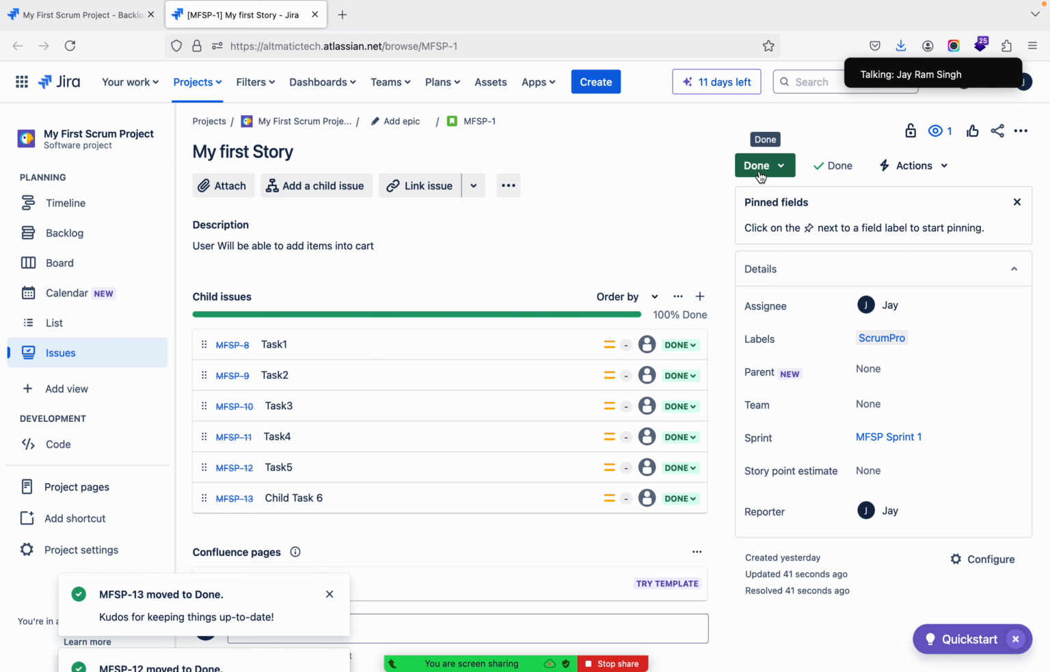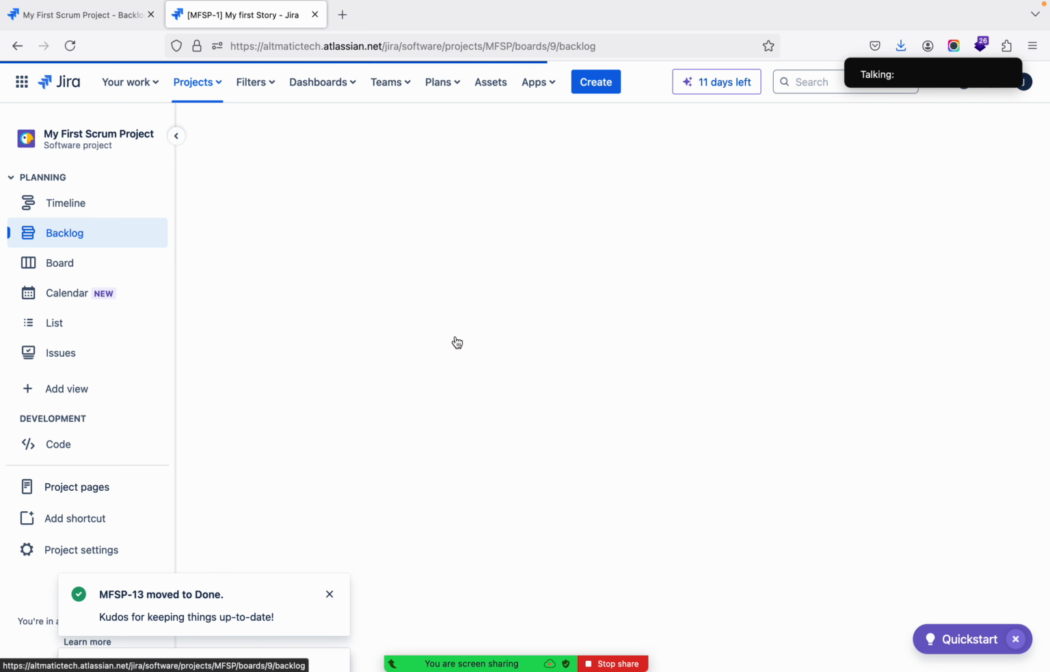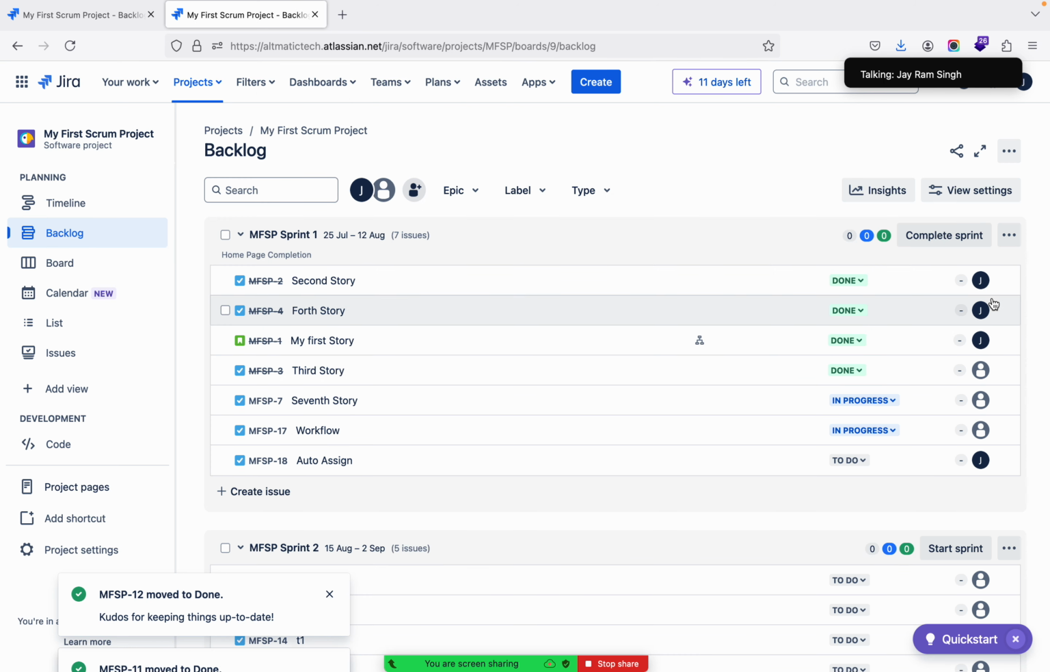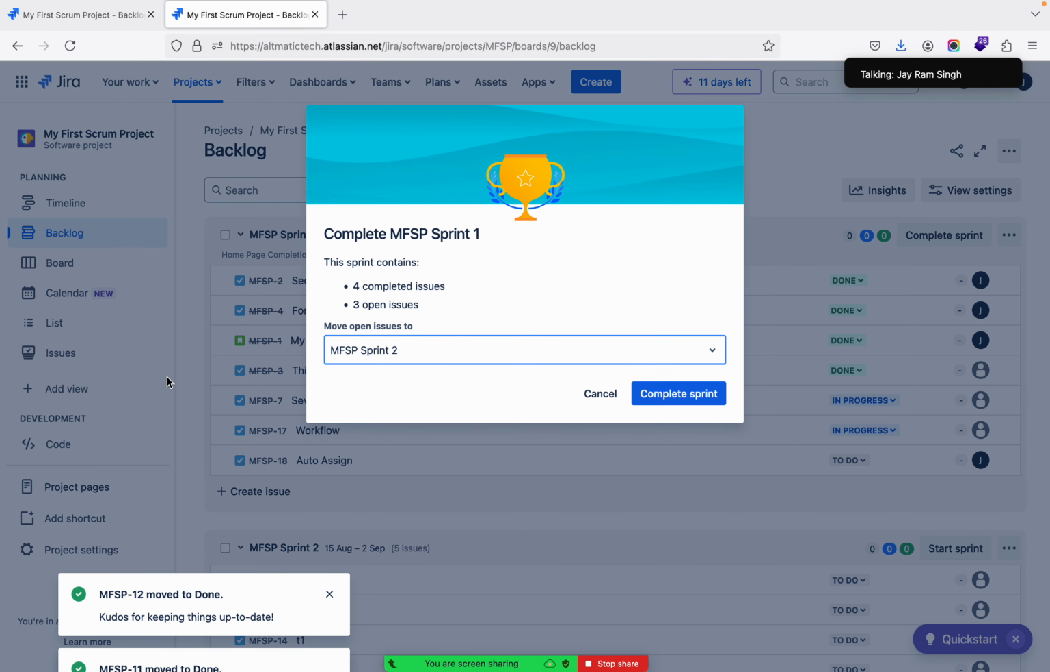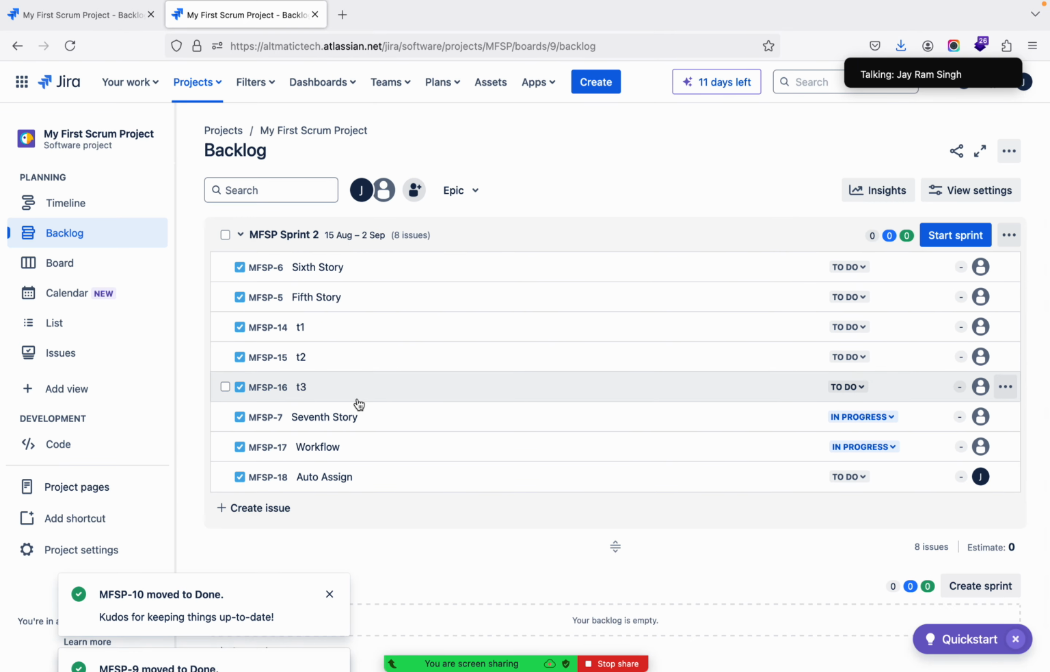Now you can see this is done. So now if I mark this sprint completed, it will show that 4 completed issues, 3 open, and move the open issues to sprint 2, because I have one sprint 2. These are the 3 tasks still need to be done. It will move to the sprint 2, and this sprint will be closed, right? So you can see these 3 tasks are moved here, right?